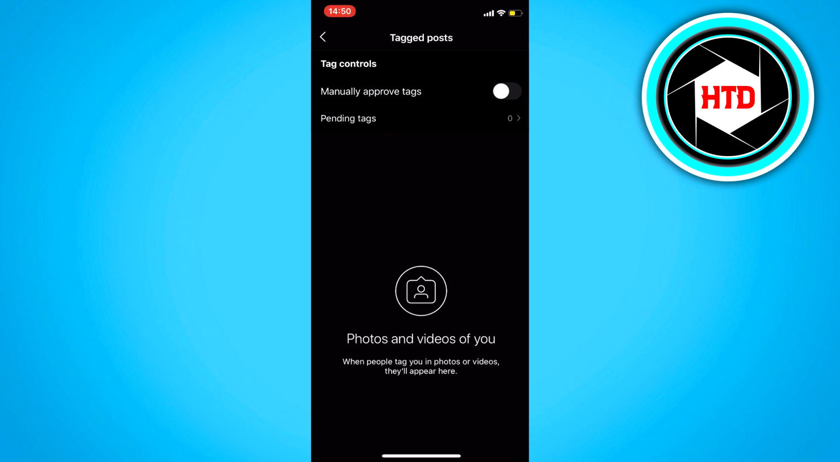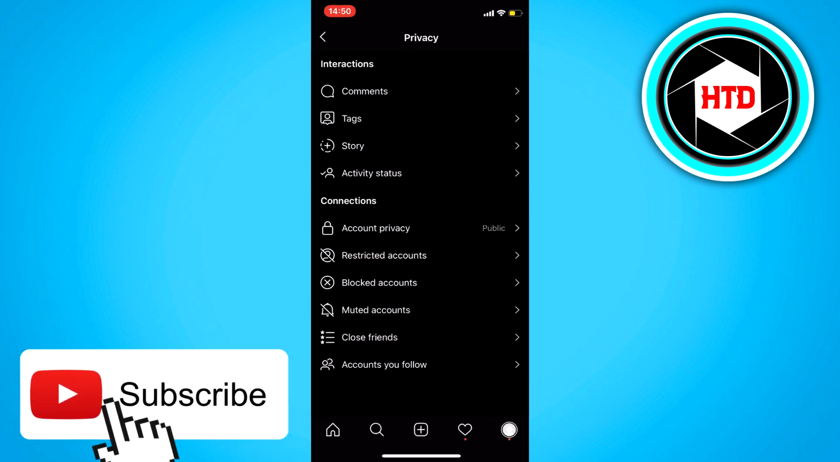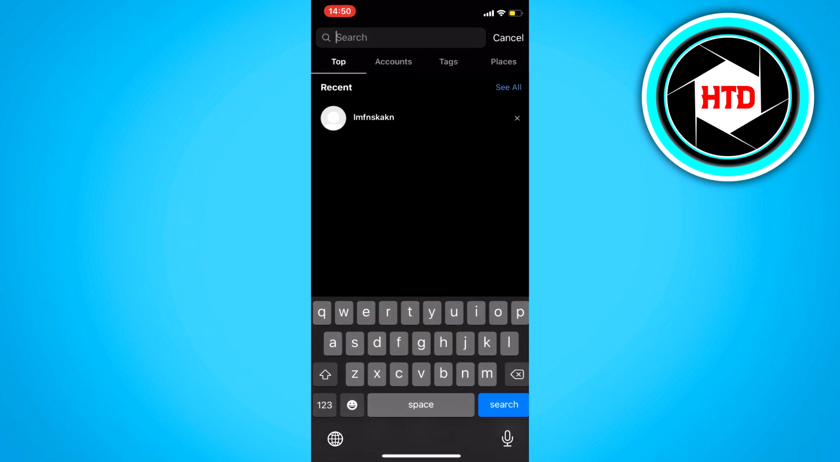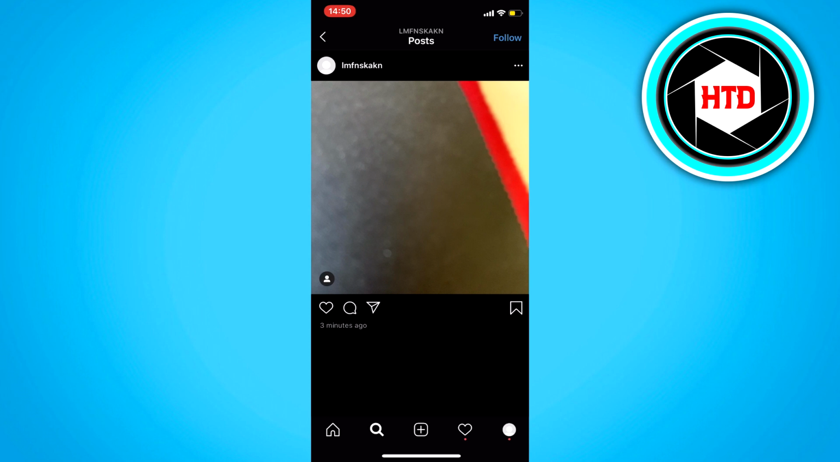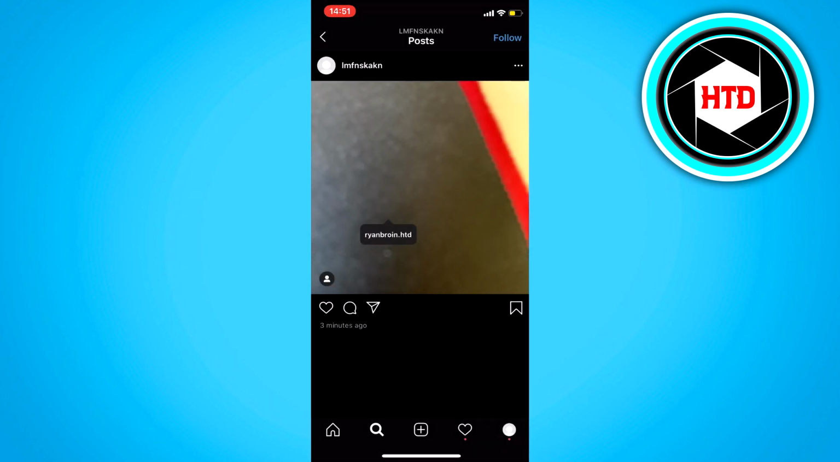But if you want to unhide it, then what you want to do, go to your search tab, search for the profile you've just hidden, click on it, click on the post, click once on the post, then click on your name and click on show on my profile. And then you've unhidden it.